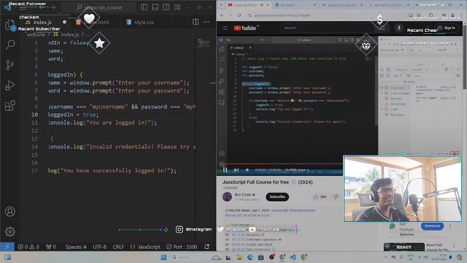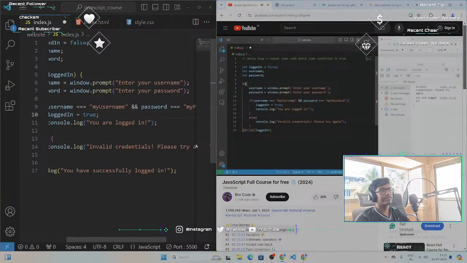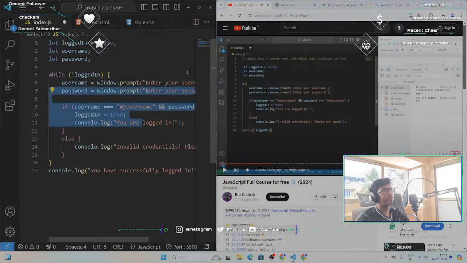Now, another variation of this is the do while loop. Let's cut the condition along with while, add it to the end, then add do to the beginning. So we'll check to see if we're logged in at the end. It pretty much does the same thing, but with one exception. In this program, how this is different is that I can set logged in to be true to begin with.